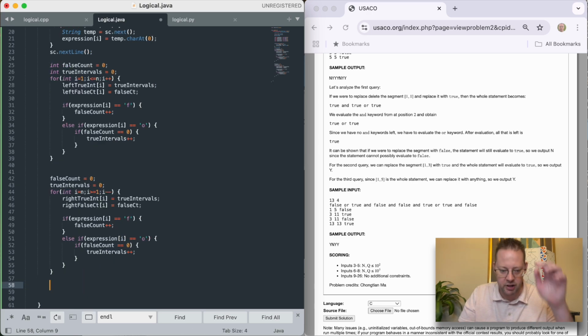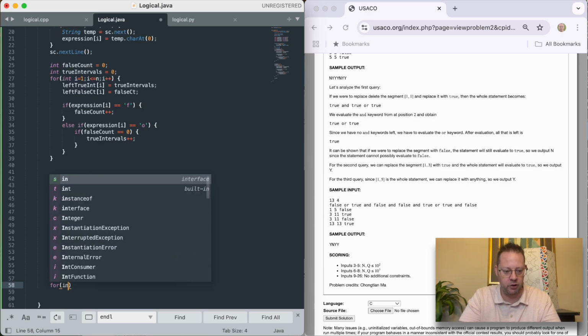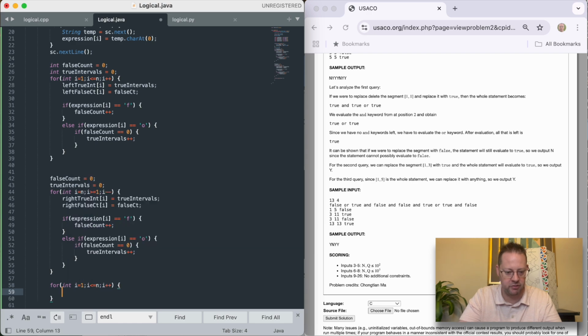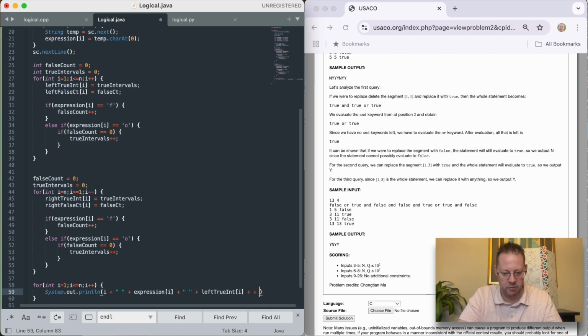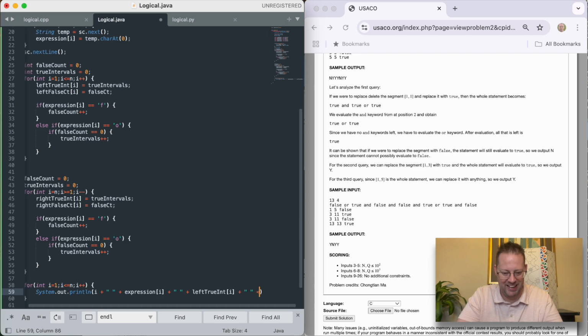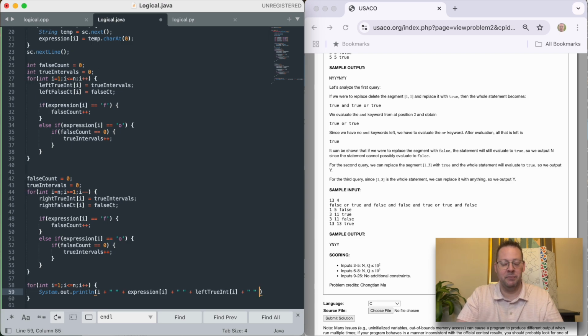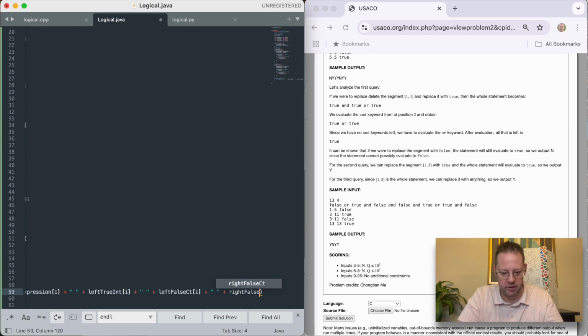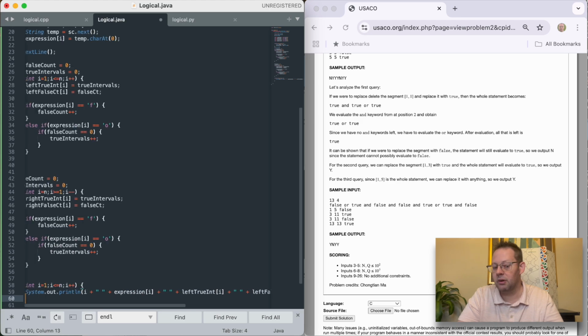This is a good time for a sanity check. I'm going to make a real quick for loop. i equals 1, while i is less than or equal to n, i plus plus. We're going to do System.out.println. I want to know the value of i, the expression at i, what is my left true intervals? Little C++ sneaking in there. Java. Okay, left false count, right false count, my right true interval at i. I think that's everything.